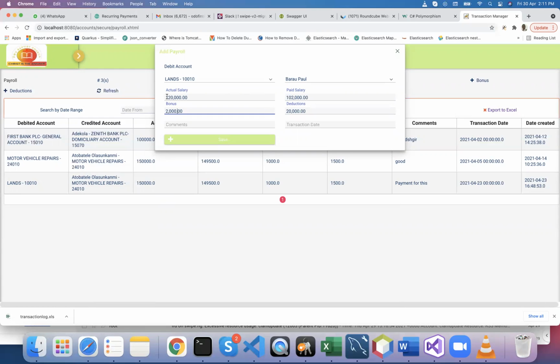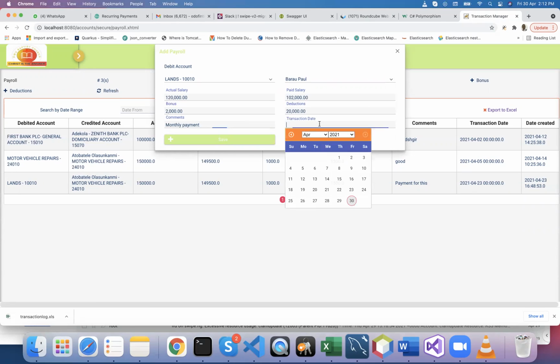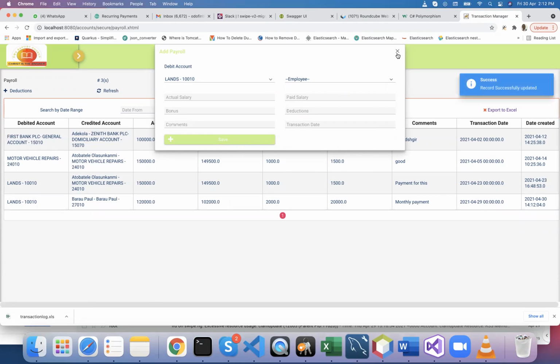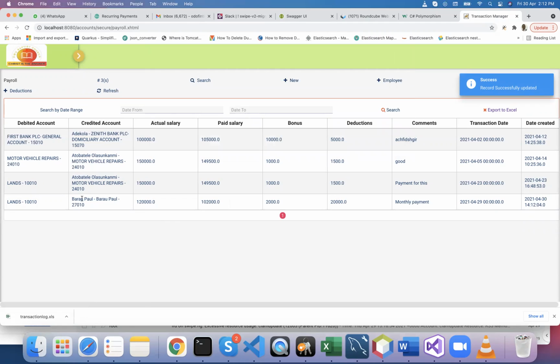So when you look at this, this is the actual salary this user is supposed to take, but the bonus is supposed to take 122. But when we deduct 20,000 naira, we are now left with 102. So I can say okay, monthly payment and put my comment there. Monthly payment, I can put the date of the transaction there and save it. So immediately you post to this account, we post a payment to the land account. We remove the money from land.